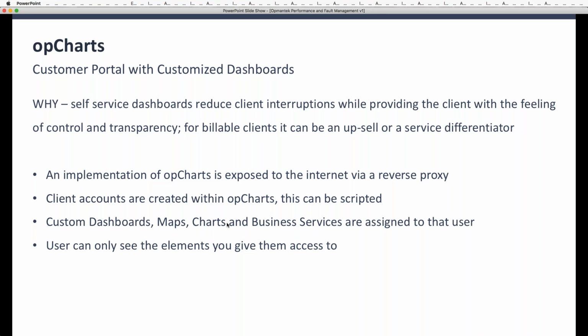Client accounts are created within OP Charts. This can be scripted. Many of our clients, especially internet service providers, have created connections between their CRM, their client management solution.